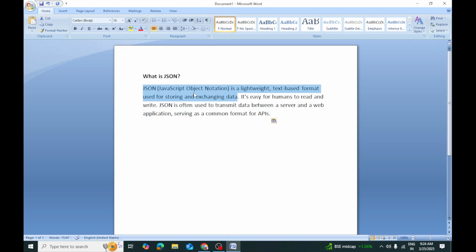And why is it so famous? Because it is easy for humans to read and write. We will see why it is easy to read. JSON is often used to transmit data between a server and a web application, serving as a common format for APIs. As you know already, API stands for application programming interface.